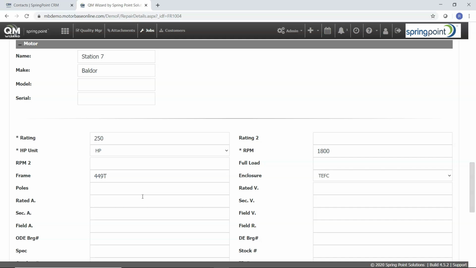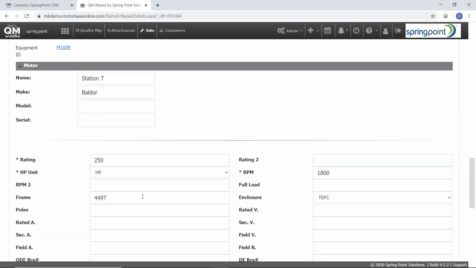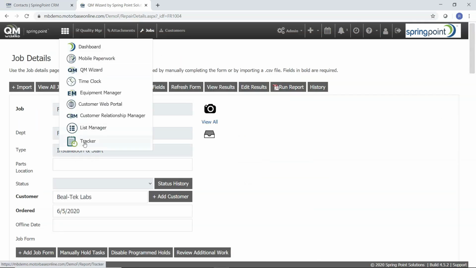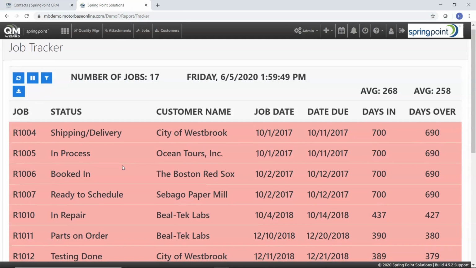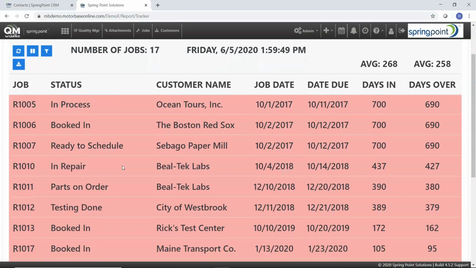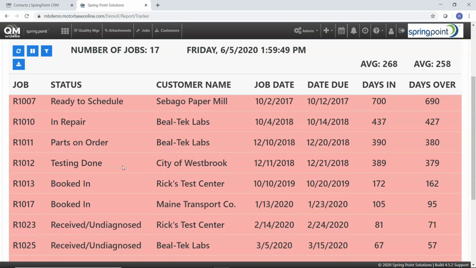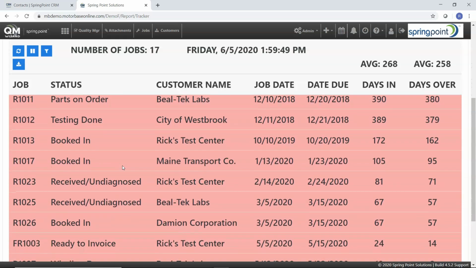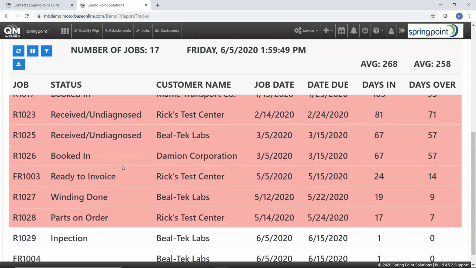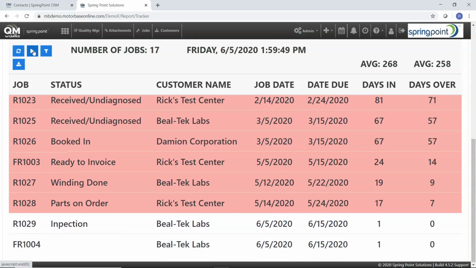Now let's take a look at some of the other places in the SpringPoint suite where these two jobs that we've just added are going to show up. First of all, let's take a look at the job tracker. Now, this being a demo database is going to have a bunch of things that I have opened up but have never closed out. And you'll see down here all these jobs that are listed that are past due because they're in red. As we come up to the ones we've just added, you can see that these are in white.